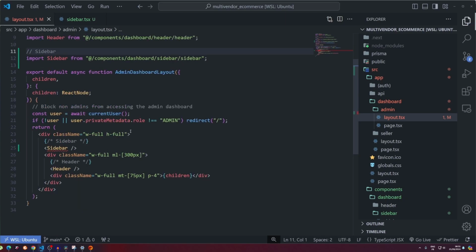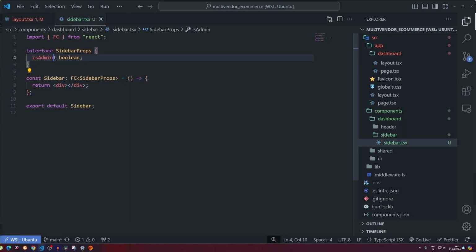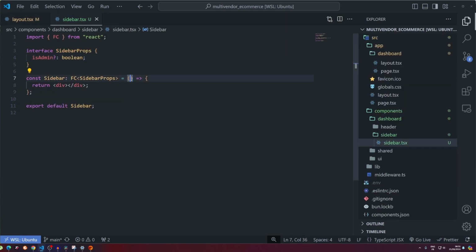So now we have an error. It says that the sidebar takes the admin. So let's make this optional right here, because it's not necessary to pass it unless it's the actual admin sidebar. So now that we have it here, we can simply go here and extract that. So we're just going to extract the isAdmin.